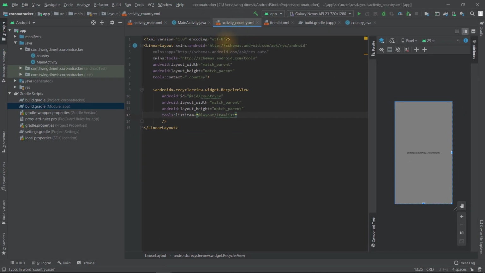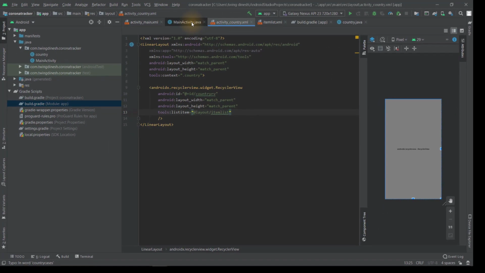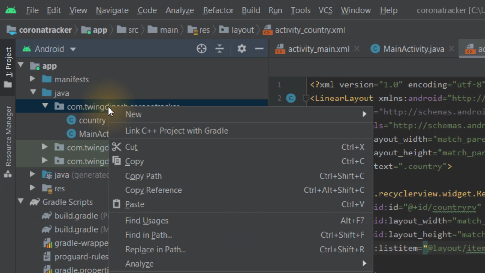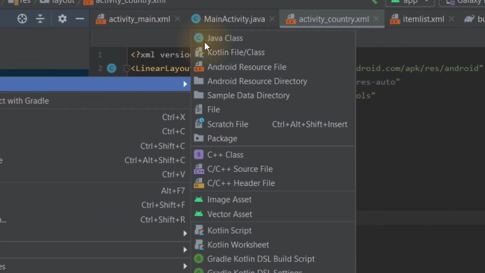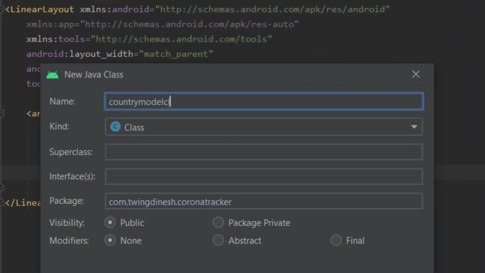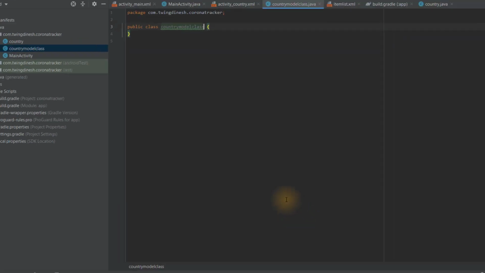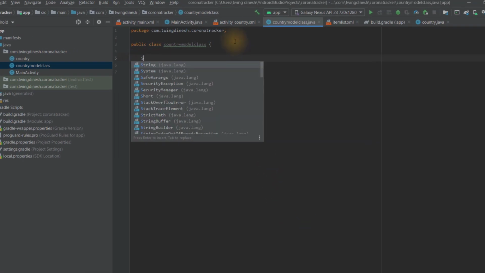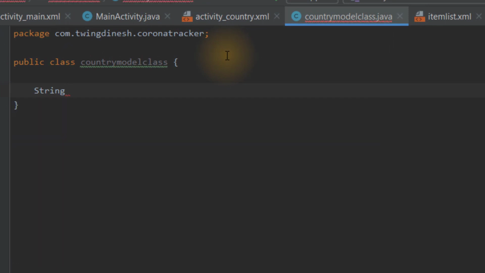So next one is we have to create Recyclary adapter. So before creating Recyclary adapter, another thing we have to create is a model class. So right click this, new Java class. Let's name it as country model class. Yeah, perfect. So here we need three things. One is flags, another one is country name, and final is country cases. Yeah, perfect. So here we have to create constructor and getter method.